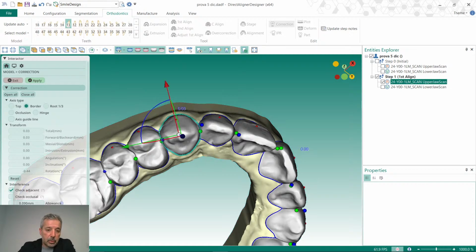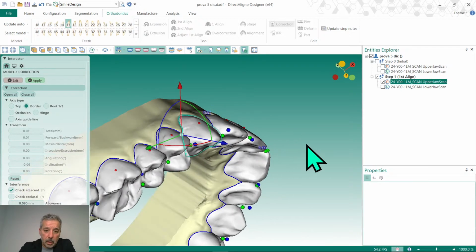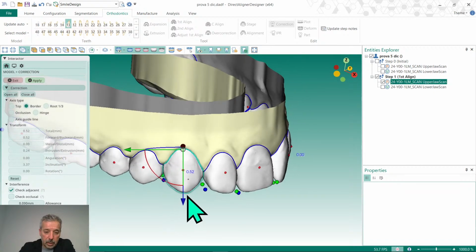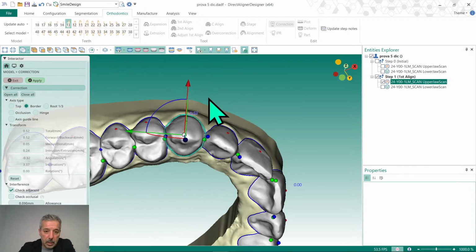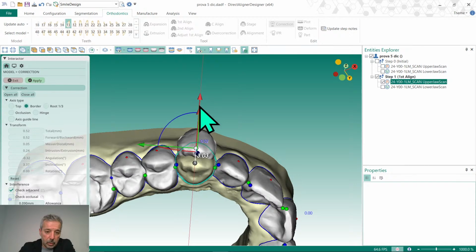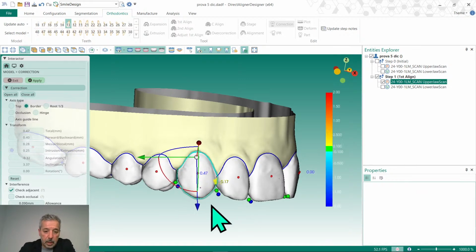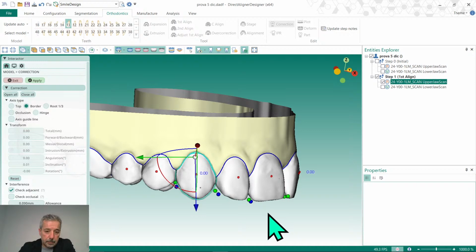And this is the way to use the mouse. But if you need to change, just select another color. For example, the green one is for inclination and the red one is for tipping. And also the arrow, the red one is for the straight line movement. And the green is for the mesial distal movement. And the blue is just for extrusion and intrusion. Okay? Reset.